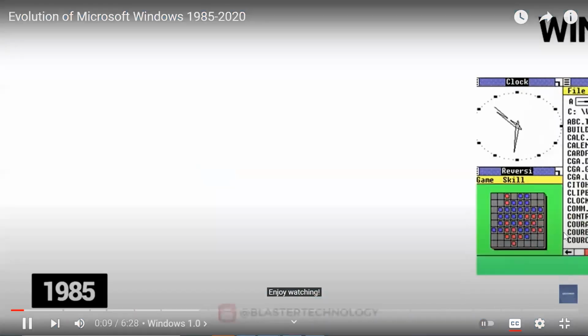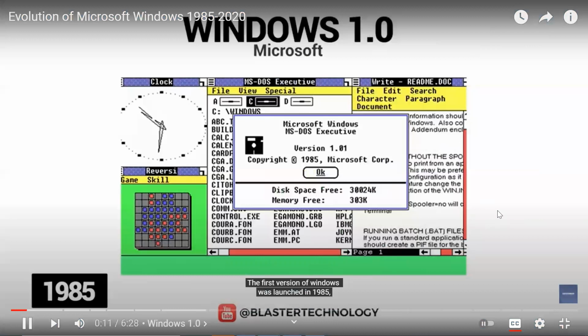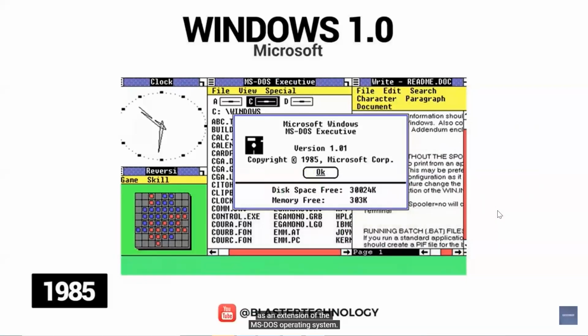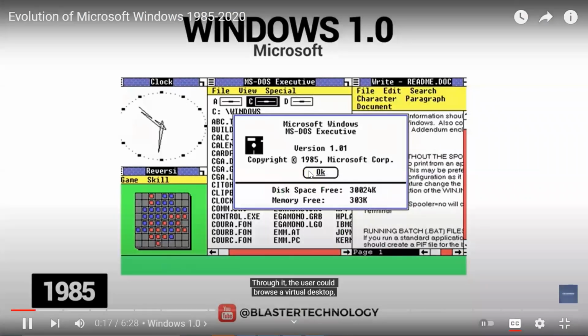Enjoy watching. The first version of Windows was launched in 1985 as an extension of the MS-DOS operating system. Through it, the user could browse a virtual desktop, opening.